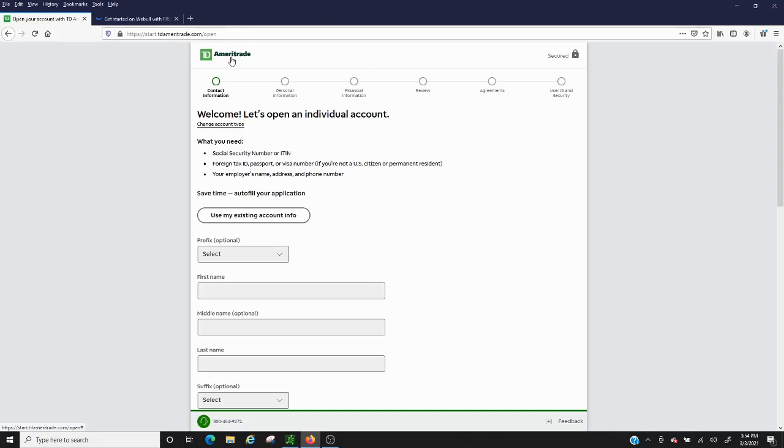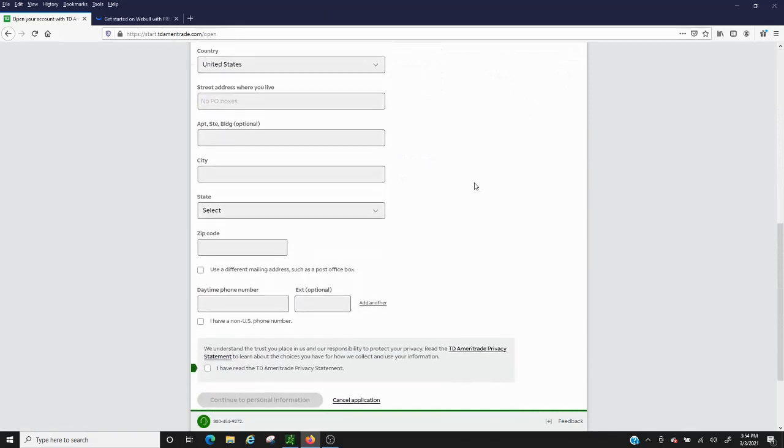So that is how to do Ameritrade. I'm not going to go through all of this right here because I need to fill out the information. I need to go one by one.